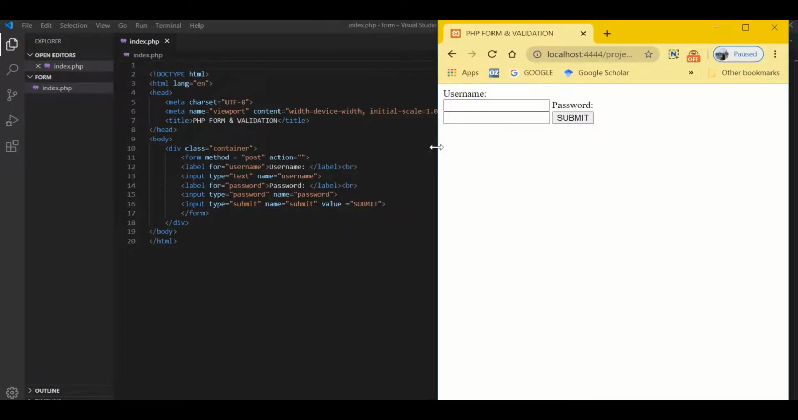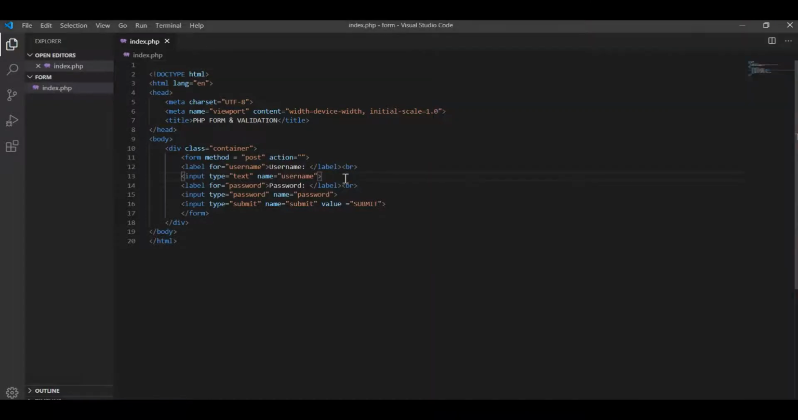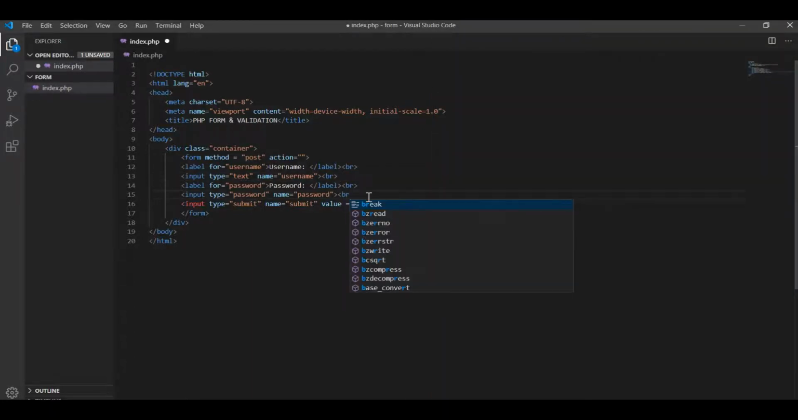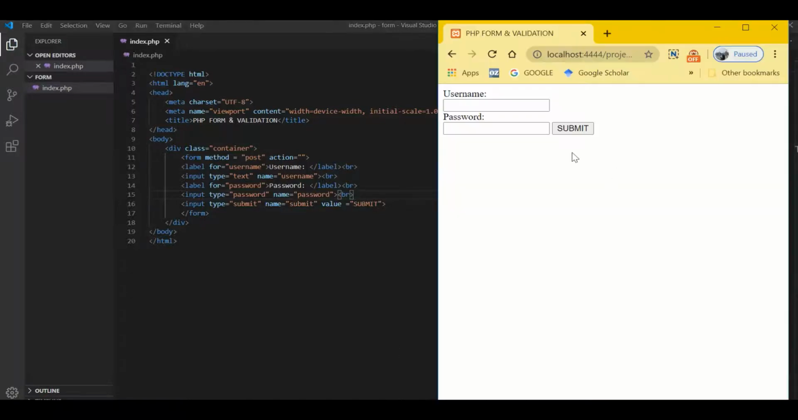Now we want to make sure that it's correct. So here, after this input, we probably need a break right here. Now let's refresh it. And then here, another break for the submit button. Okay, refresh. Alright, then we have a very basic form.